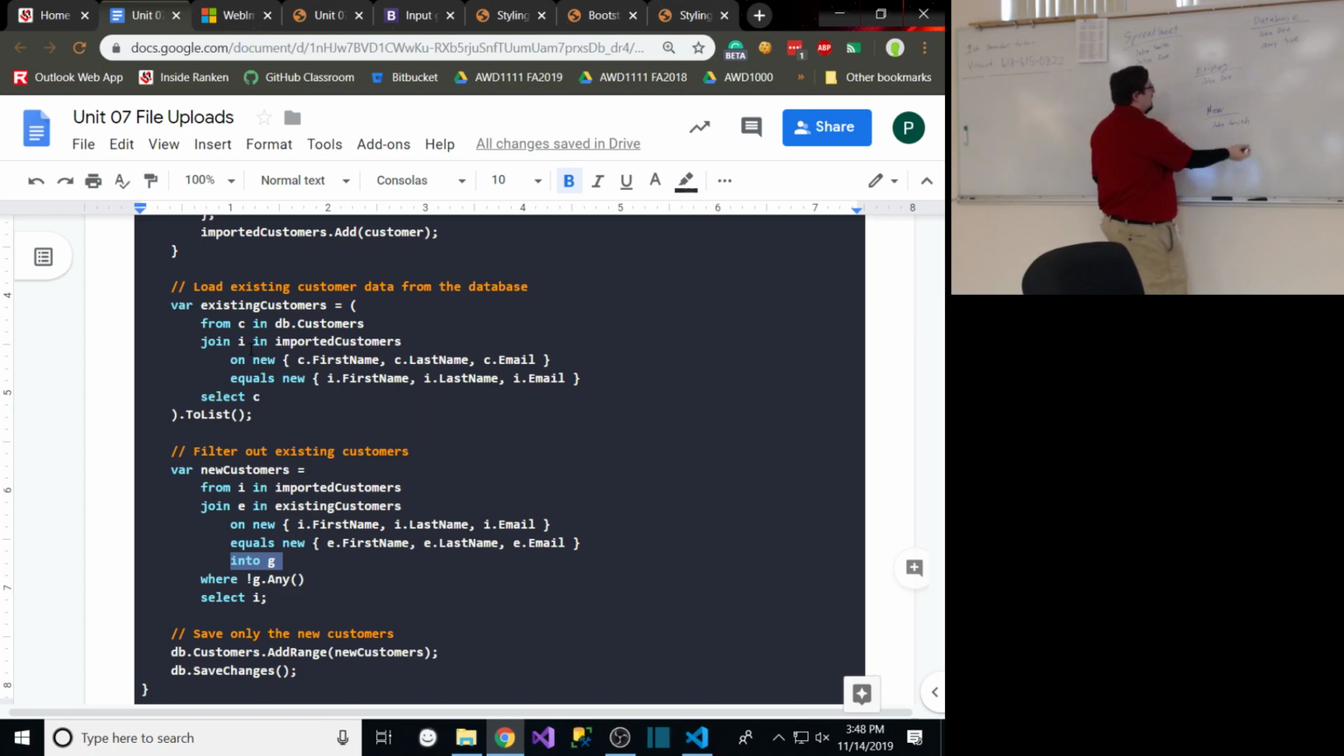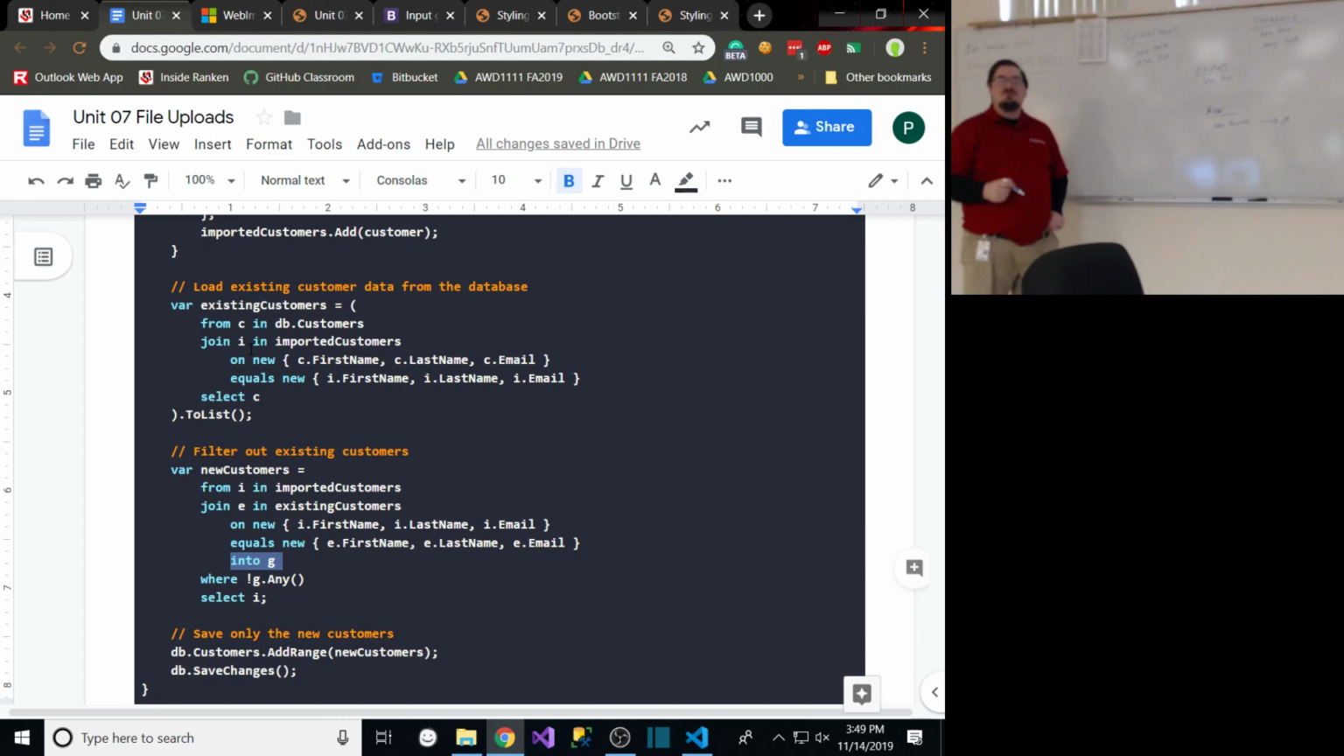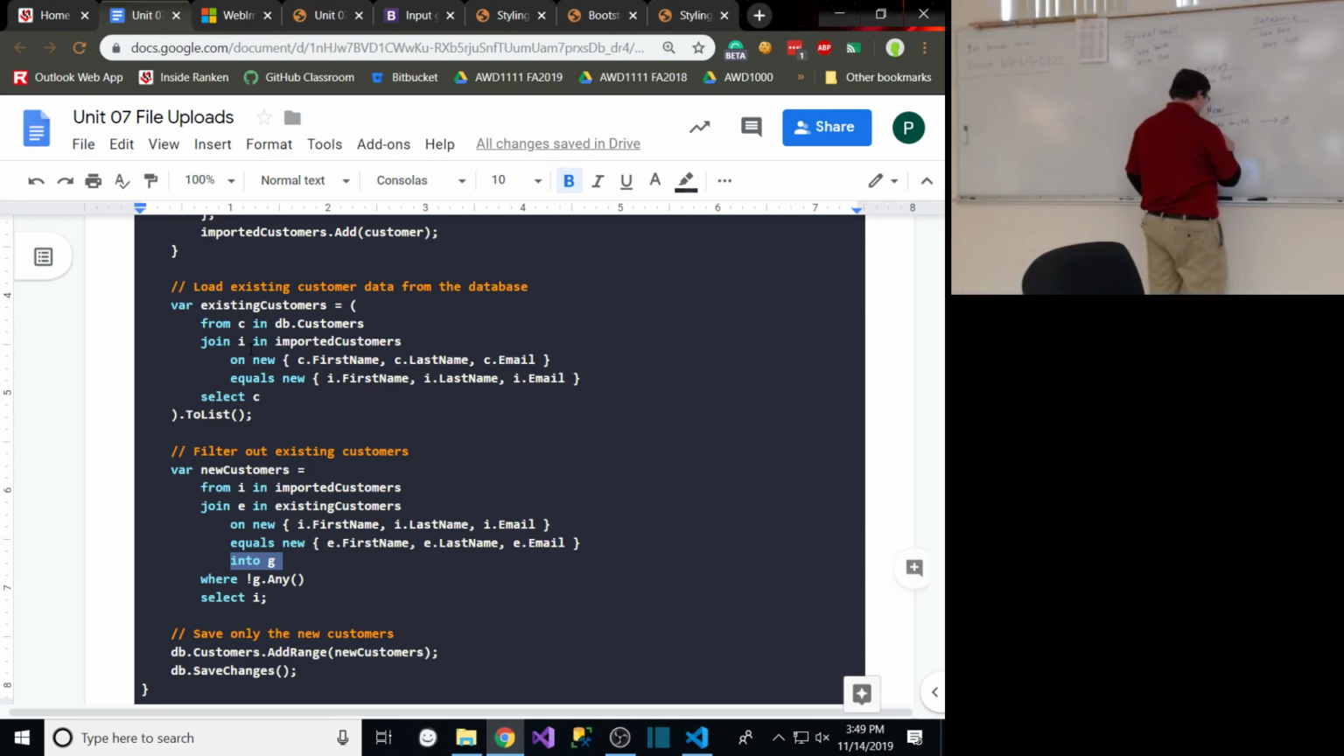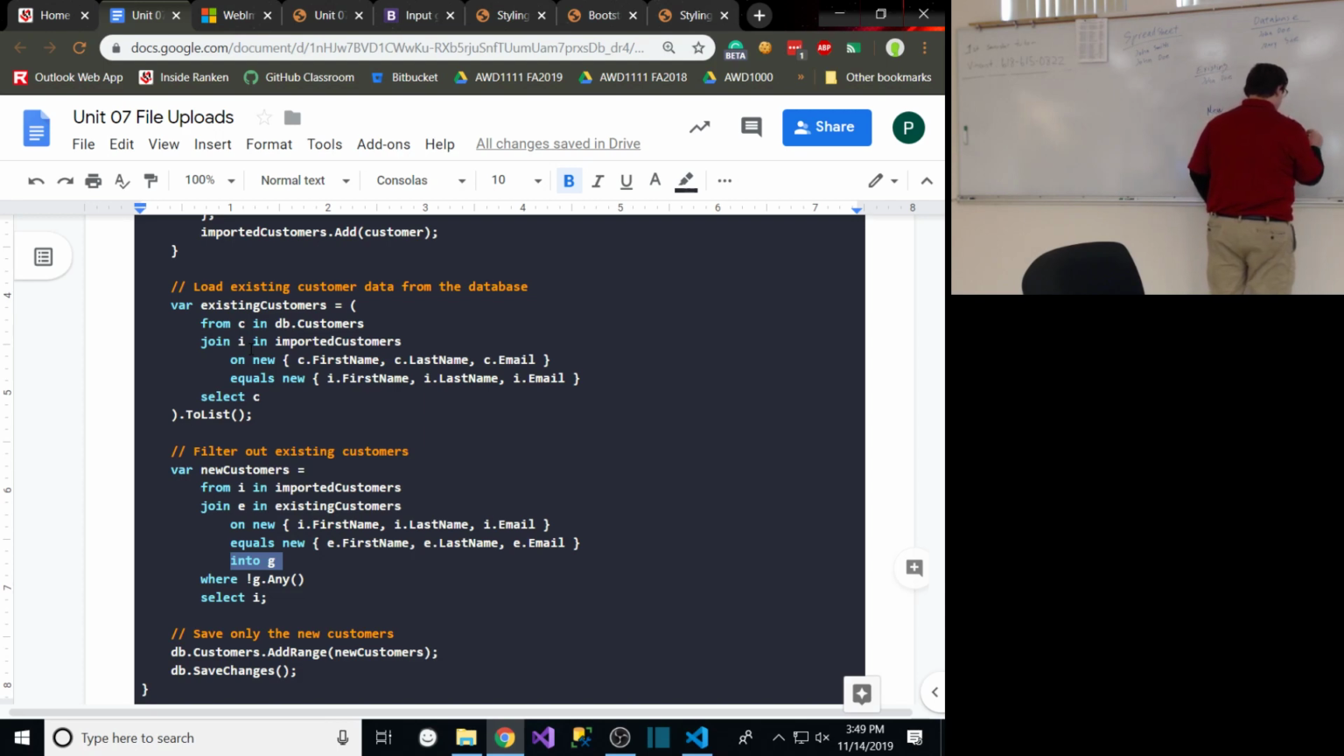I'm trying to join John Smith with the list of existing customers. Is there anybody in the existing customer list that matches up with him? No. So I'm just going to match him up with an empty G. G's going to be empty for him. Okay. Now John Doe, is there anybody in the existing list that he matches up with? Yes. He matches up with himself. So he matches up with John Doe.